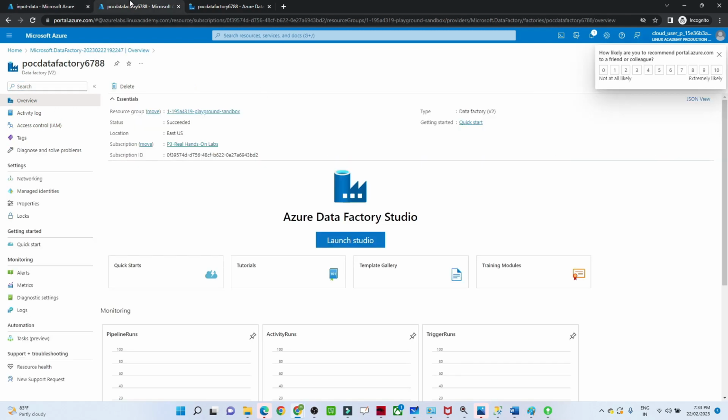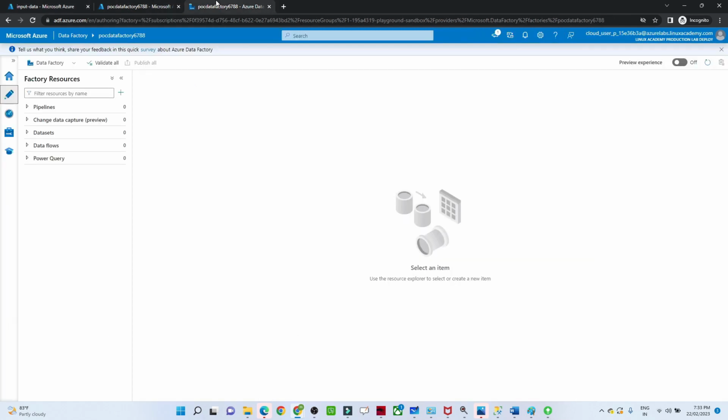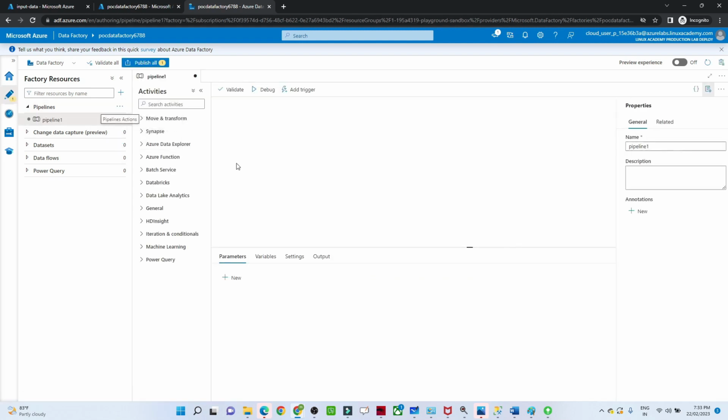Okay, I have created Azure Data Factory Studio. Let me open Azure Data Factory Studio. I will go to the author tab. I'll try to create a pipeline. Just click on the pipeline, click on the new pipeline.